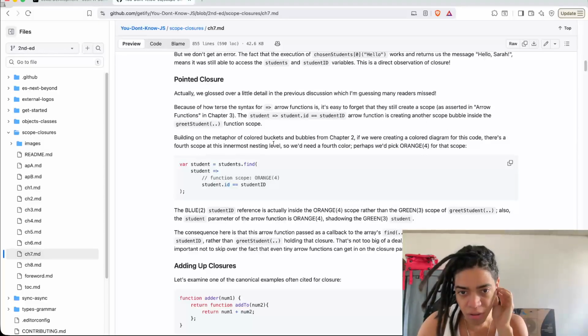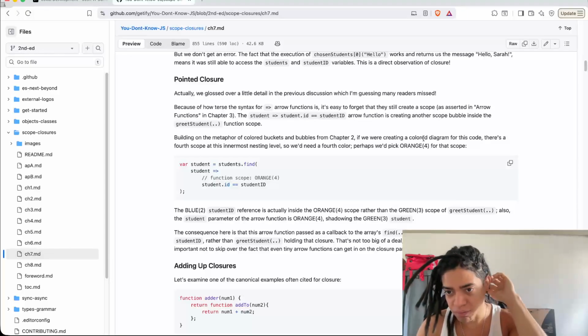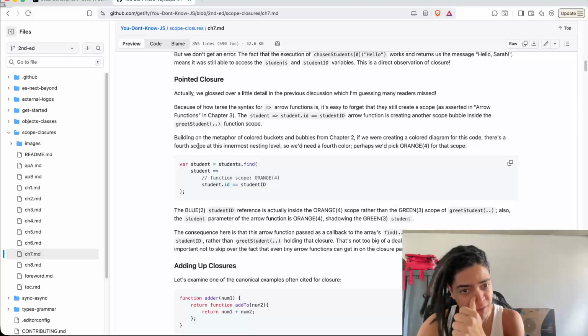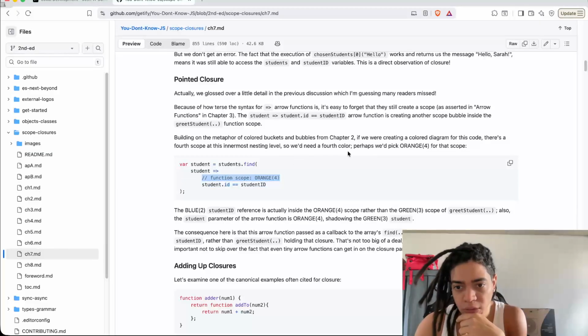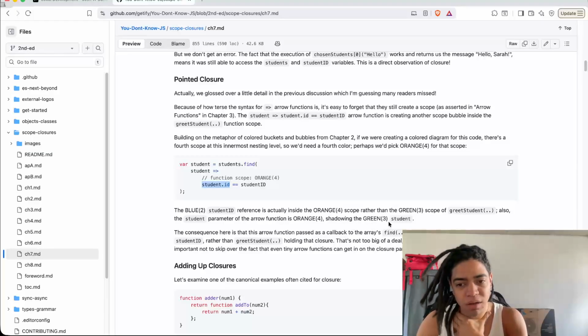Building on the metaphor of color buckets and bubbles from chapter 2, if we were creating a color diagram for this scope, there is a fourth scope in the inner nesting level. So we need a fourth color. Perhaps we pick orange for that scope. So the blue student ID reference is actually inside of the orange scope rather than the green scope of greet student. Also, the student parameter of the arrow function is orange 4, shadowing the green 3 student here.